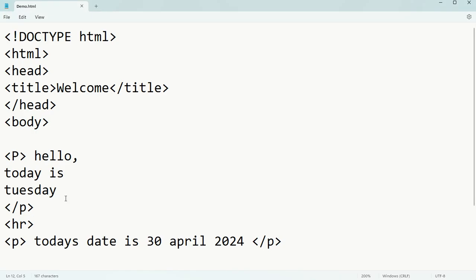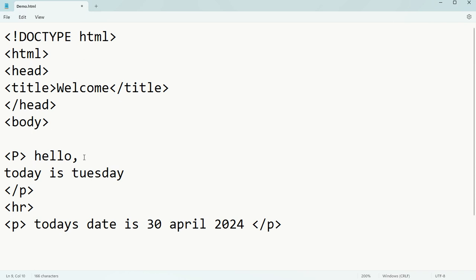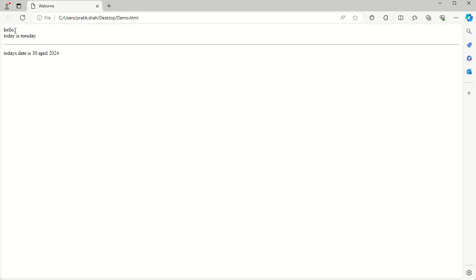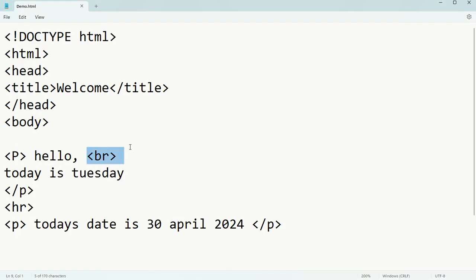Okay, and suppose you want to break a line after hello, and then you want today is Tuesday on the next line only, like this. Then you can use one tag, which again we call an empty tag, that is BR, break a line. Why is it an empty tag? Because it does not have any content and no ending tag. So Control S again and refresh the page. See, we are getting hello, and we are getting today is Tuesday.